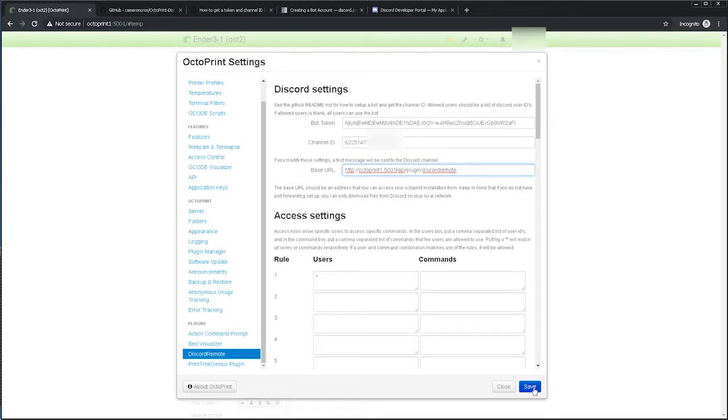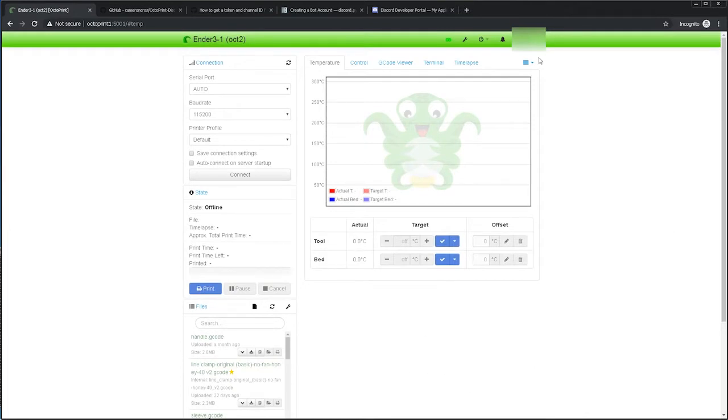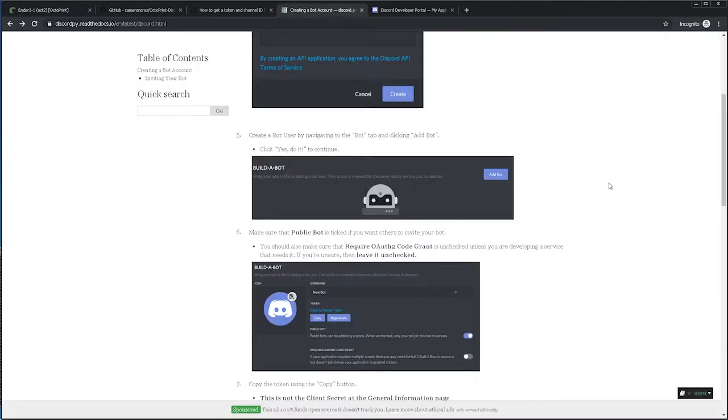And then we can click save here. So it comes back online, and we see that you now have this Discord remote command. Now this might be red if it's offline, and it's green when it's online. We still have one or two more things to do to make sure that everything's working correctly. The first thing to do is add the bot to your channel. So let's take a look at that now.